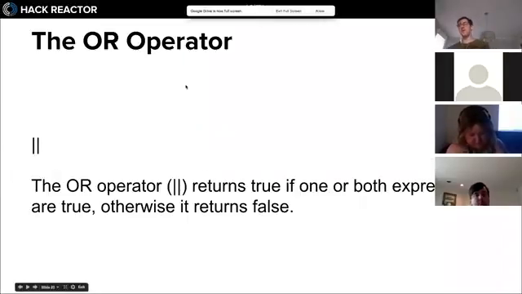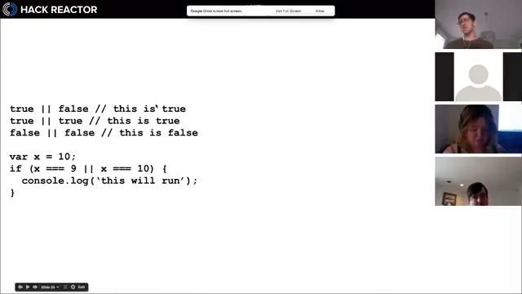So the OR operator. The OR operator returns true if one or both expressions are true. Otherwise, it returns false. So we're going to have an expression on the left side and on the right side of the OR operator. And if either of those expressions is true, then the whole expression is going to return true. So in the first case, that would return true. In the second case, that would still return true.